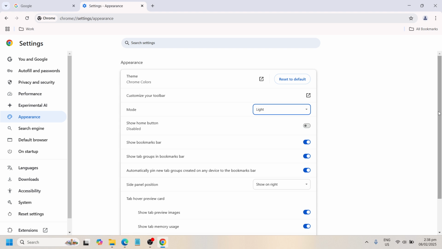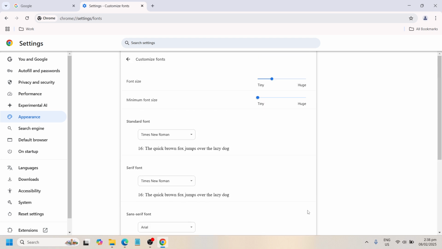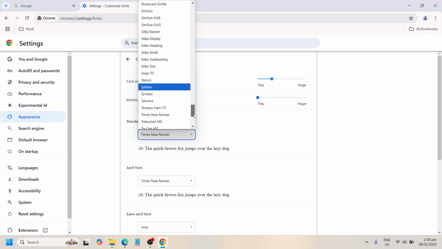Okay? Here below, you can also change the font size of your Google Chrome. You can go with very small, small, medium, large, very large. Okay? And here under the custom fonts, you can also manually change the standard font. You can go with this Stencil, Snap ITC, depending on what you love.